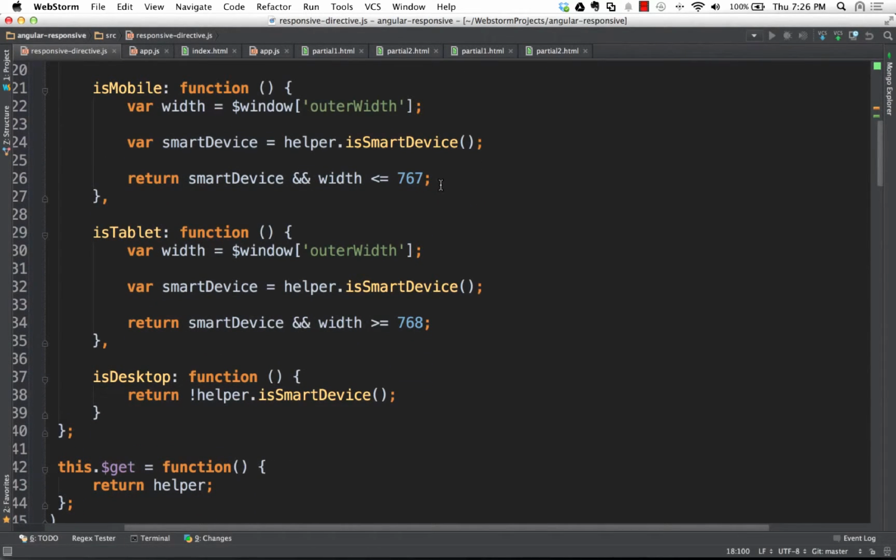And so the first thing we're going to do is check, is this a smart device? And then if it is a smart device and the width is less than 768, then we're going to return back true, and that indicates it's a mobile device. If the width's greater than 768 and it's a smart device, then we're going to say it's a tablet. Otherwise, if it's not a smart device, we're going to consider it to be a desktop. We don't care about the width. And so that way we can then use that in our route config to do stuff.